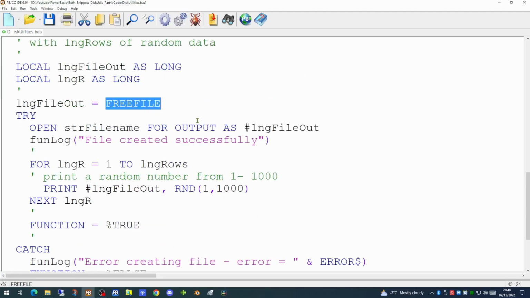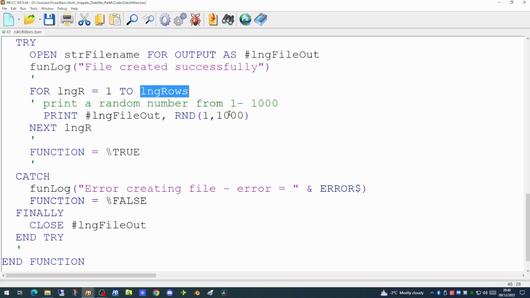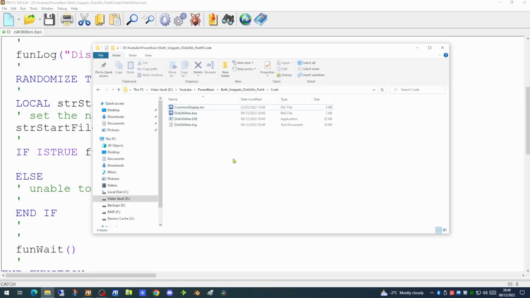We're using the freefile command to get the next available file handle. We're opening the file name for output as that file handle. And then we're going to print to this file a number of rows. And all we're printing into the file is a random number between 1 and 1000. And if that is successful, we're returning true as a return from the function. I'm trapping the command for opening the file in a try-catch block, just in case there are any problems with creating our file. So if we try running the application as it stands now, all it will do is to create our new file.